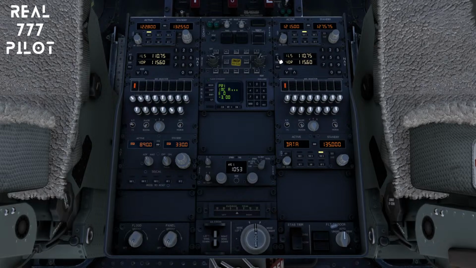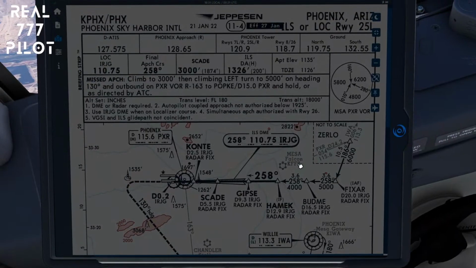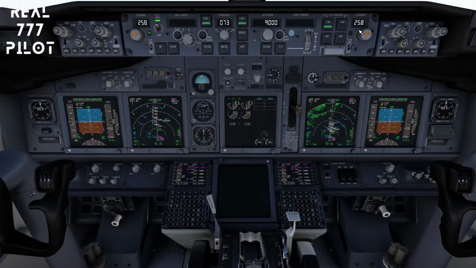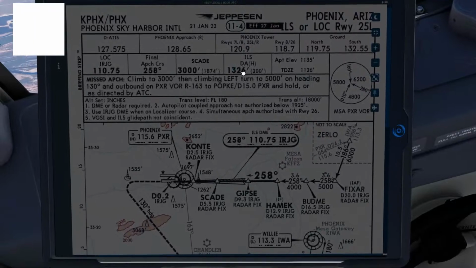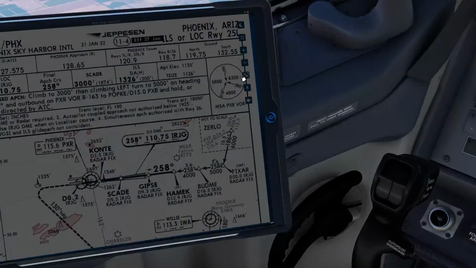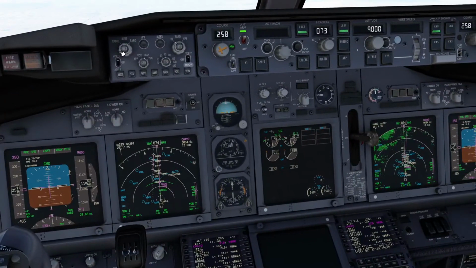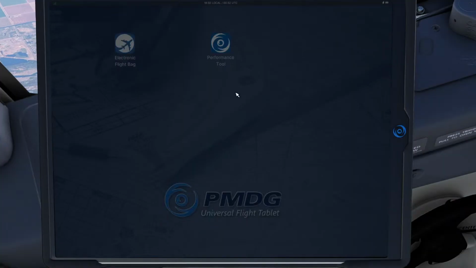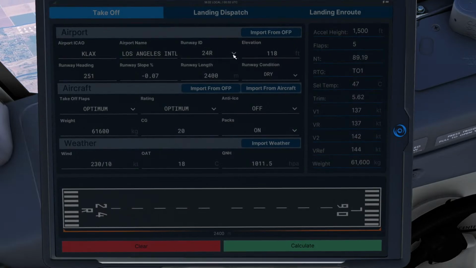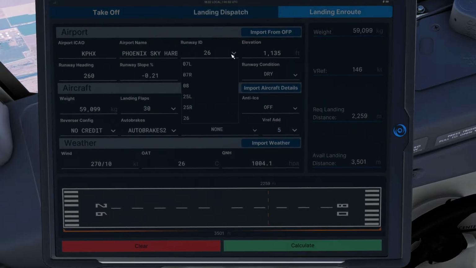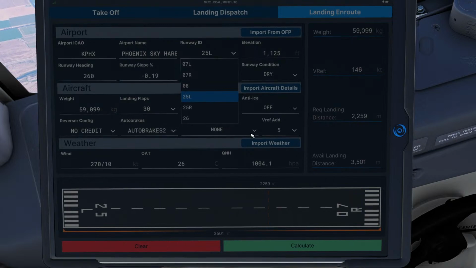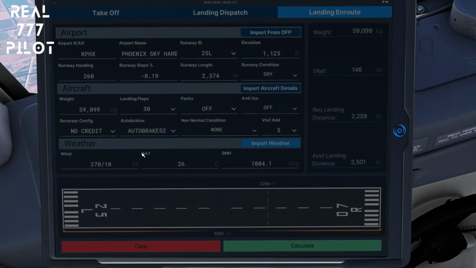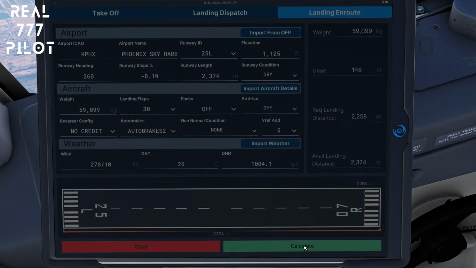110.75. Final approach course is still 258. Let's make sure we have 258, and minimums for this approach 1326. So 1326 now. As we are changing runway, we go on the performance tool and landing route 25 left, and we can calculate with this.